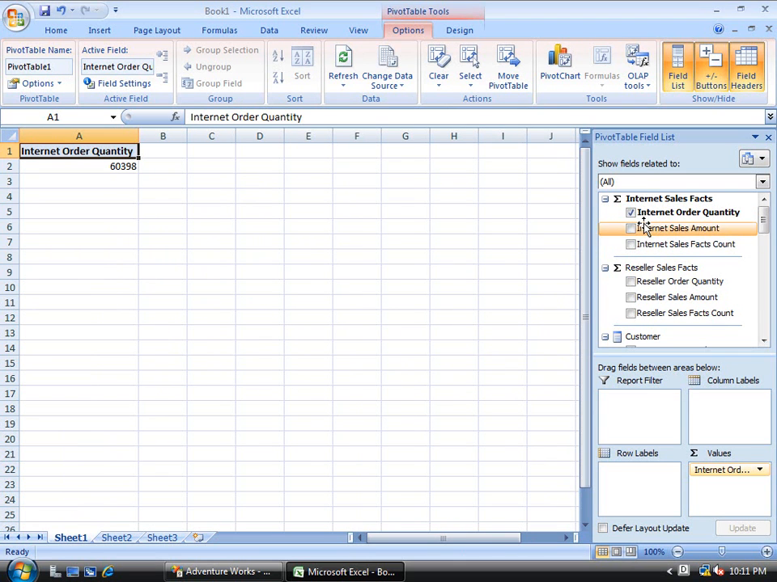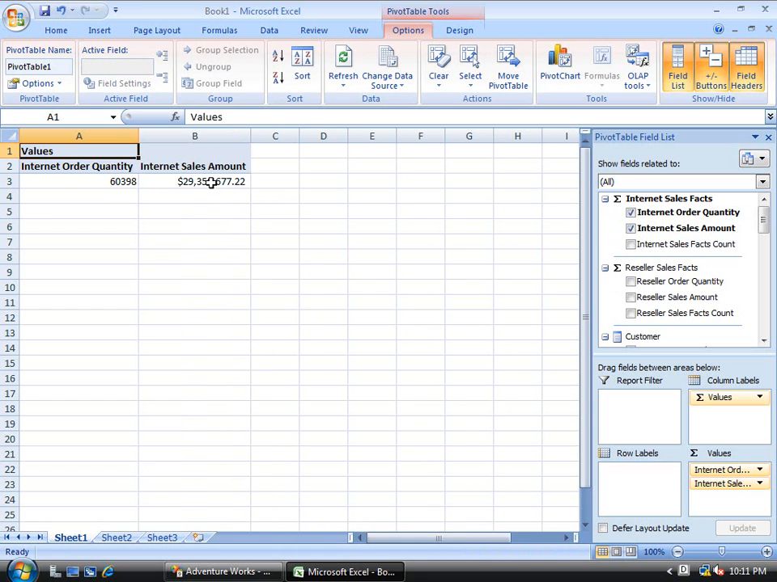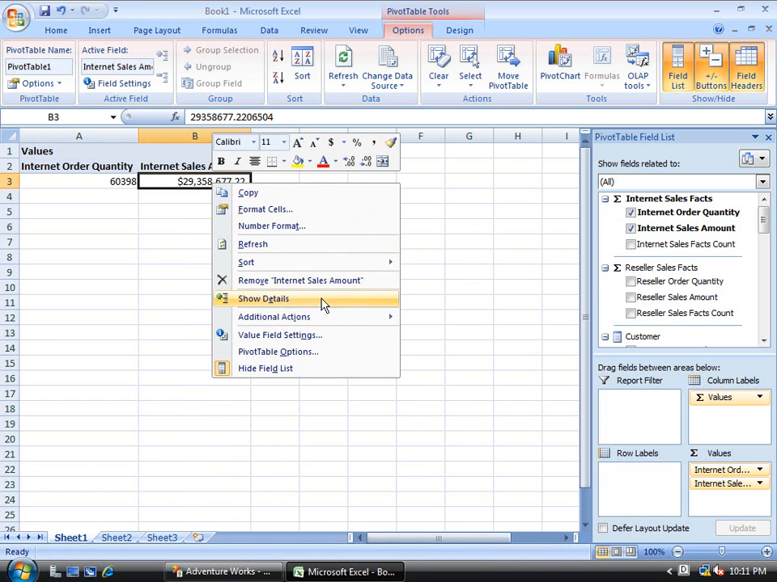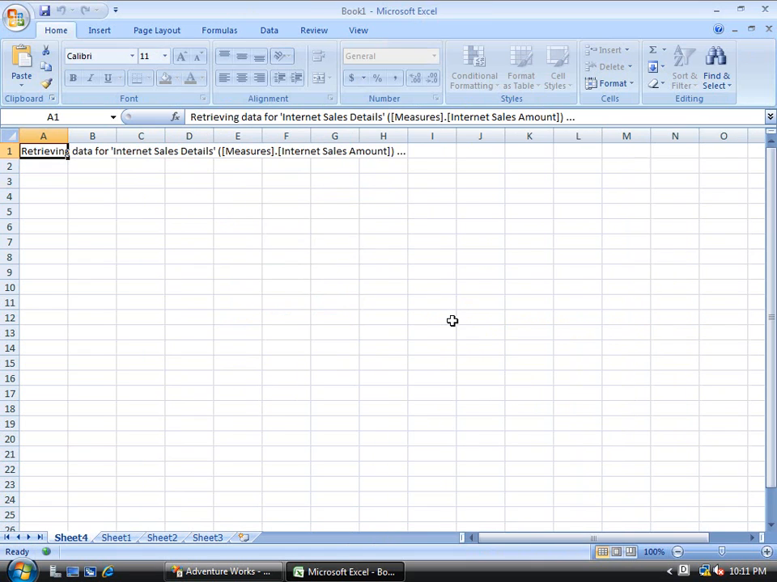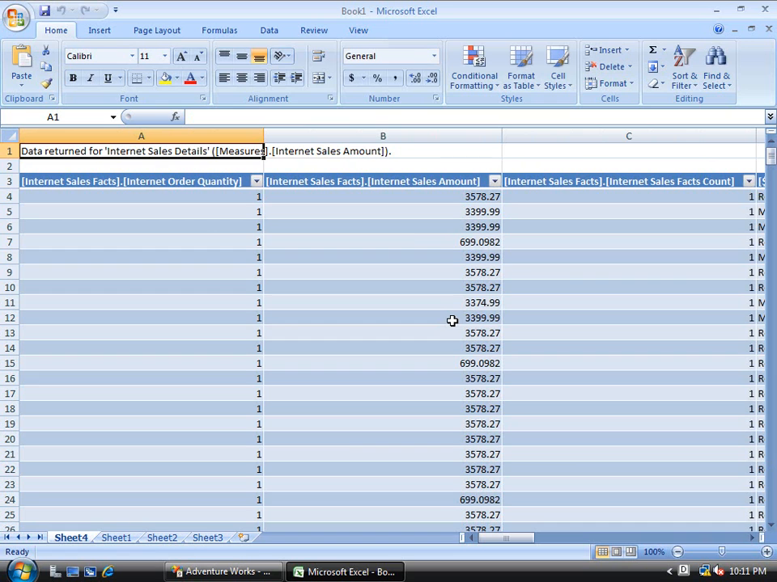I'll add internet sales or internet order quantity. I'll go ahead and add the sales amount. And again, if I right-click here, then in Excel, it's under Additional Actions. There is the drill-through action. So I could go ahead and run this. And notice it pops up in a new spreadsheet and says it is retrieving data. And it should be restricted to at most 500 records because that's what I set on that particular action.